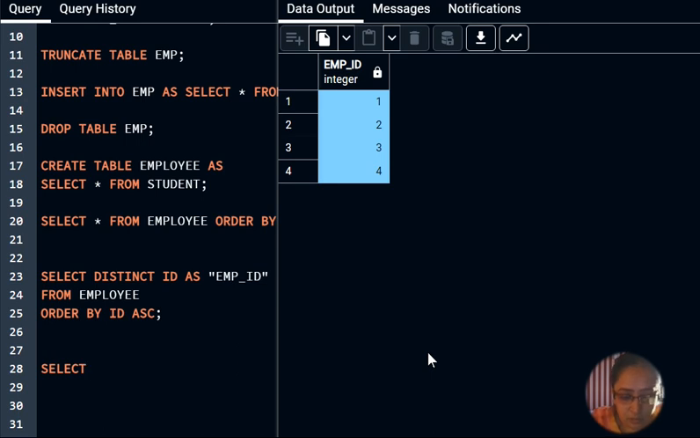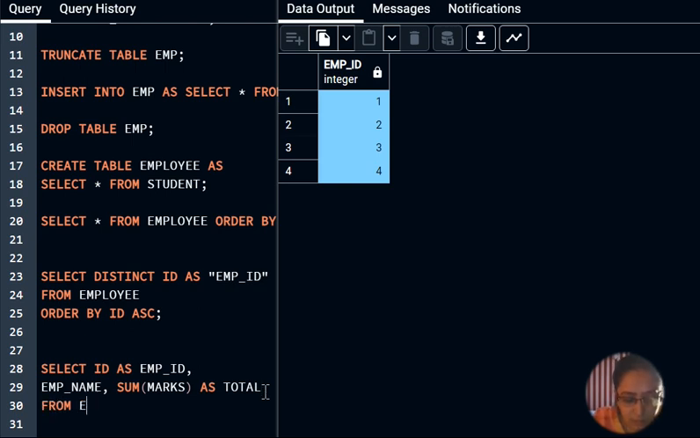Now what will I do? First of all, I'd select ID as employee ID. Okay, now I want employee name as well, so I'll say employee name. I also want the sum of subjects, so I will say sum of subjects. I want the total of each subject as total. Not subject actually, sum of marks. Okay, sum of marks as total. From where? I want to say it from the employee table.